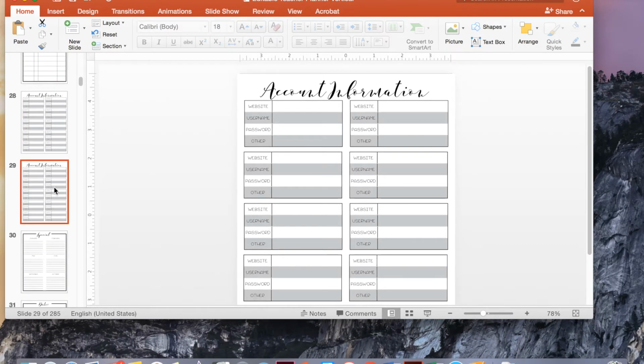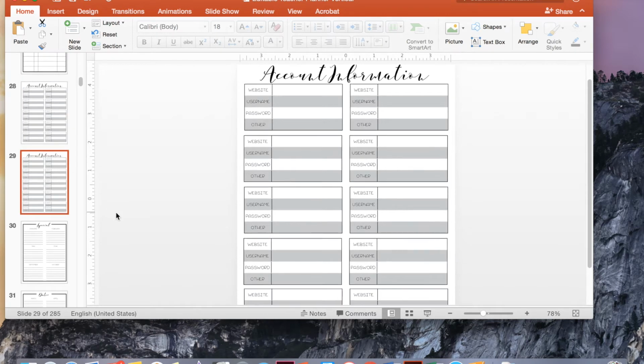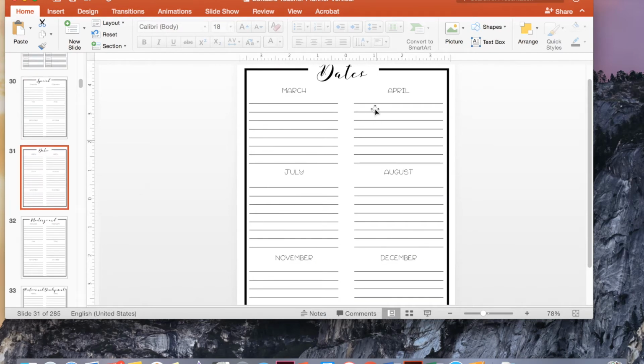Account information, I only need one spread. So there's my left side, there's my right side, so I don't need to add any more of that. Same thing with special dates. You already have the days in there. You can definitely go through and add your text once again by doing your text box here.